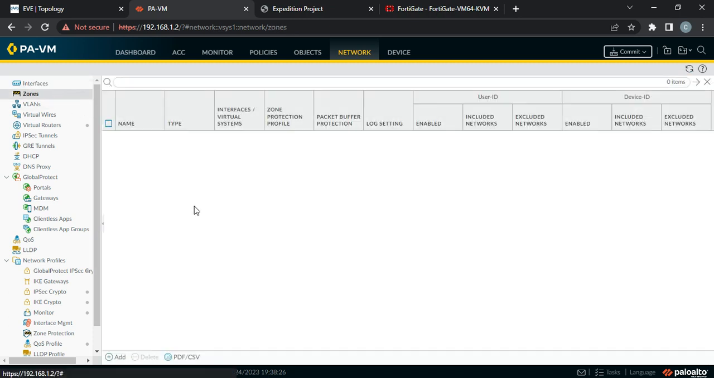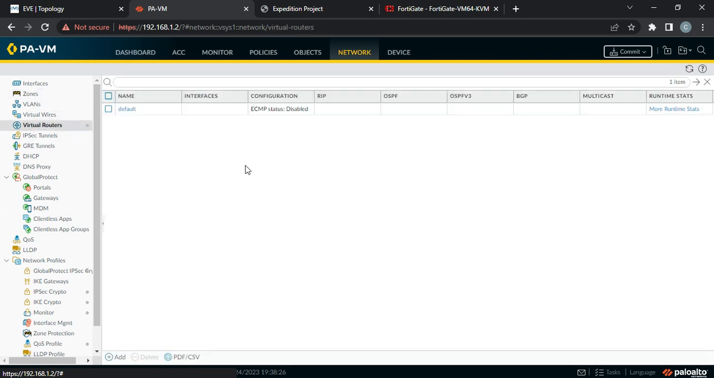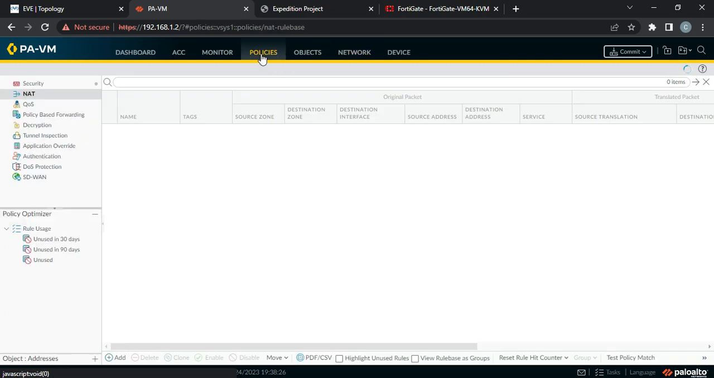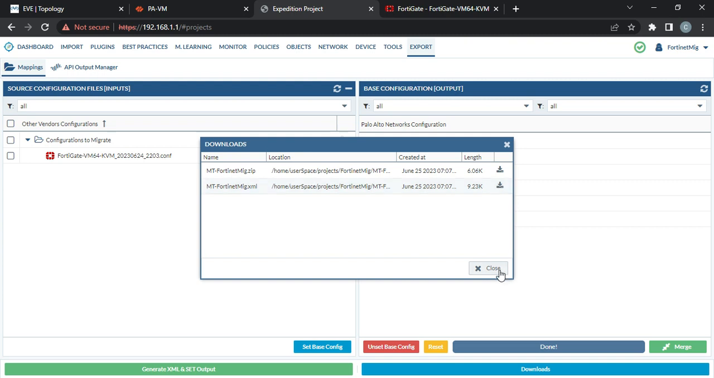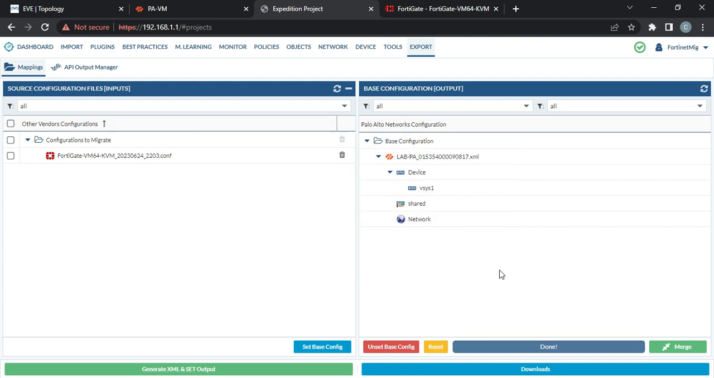So interface IPs are not coming, zone is not coming, virtual router is not coming. So basically, that file is incomplete. The merging which we have done is not complete. Okay, it doesn't have all the details.